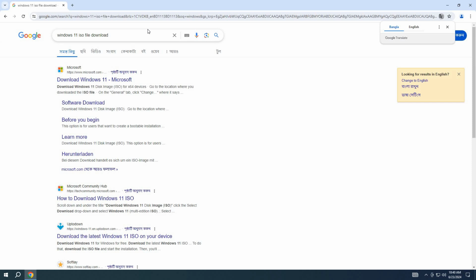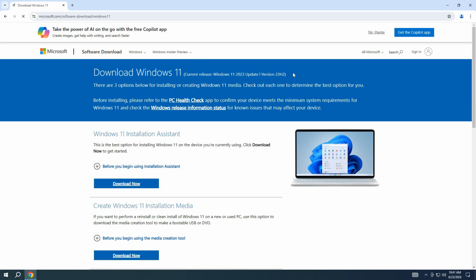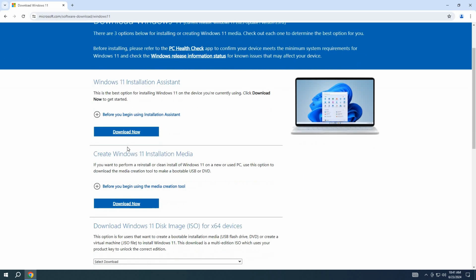Now we have to open the first website, which is Microsoft website. So we have to open it. From here, we need to download a tool, Media Creation Tool, the second one. So we have to download it. So click download now.